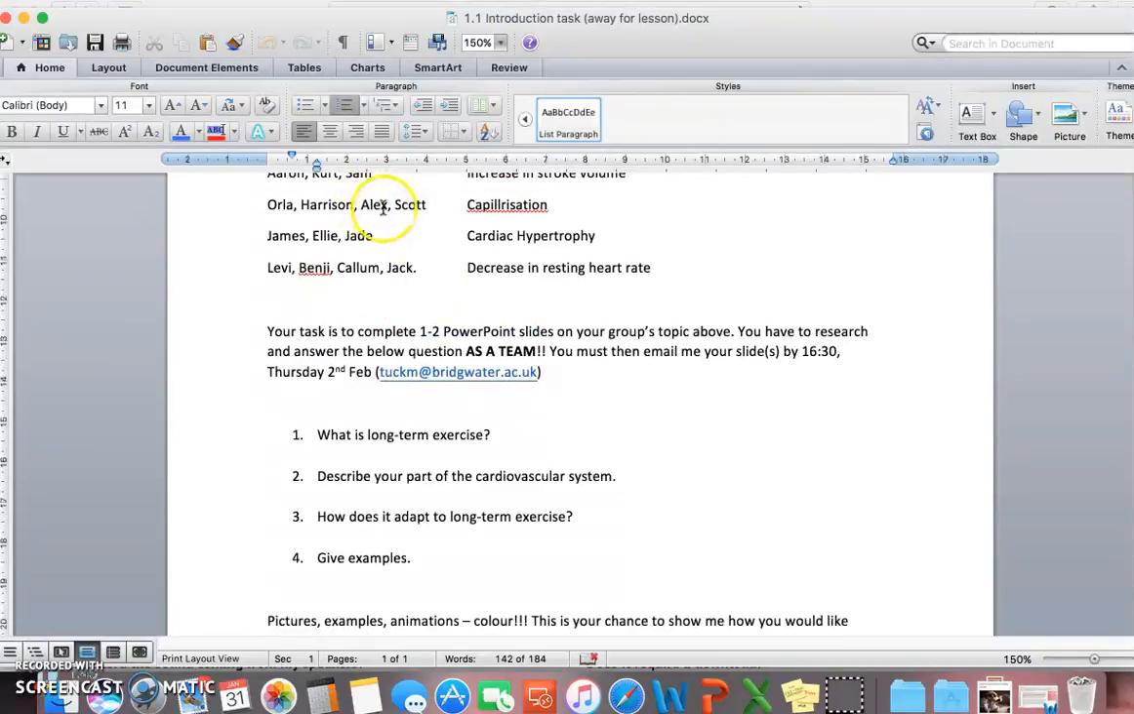So for instance, Orla, Harrison and Scott, you're on capillarization. So I want you to describe what that is for number 2, and then go on to how is it adapted by long-term exercise. So if you're continuously exercising for long periods of time, what happens to capillarization, for instance? I want you to then give examples of when this is good or bad. So you're already getting that distinction criteria in.